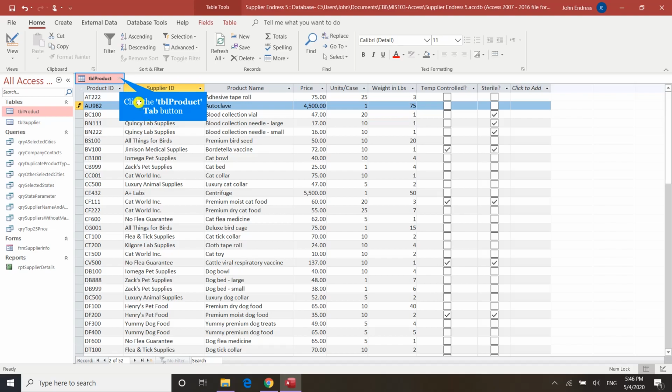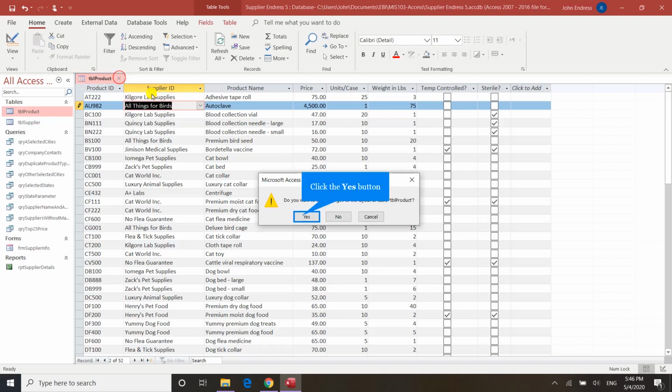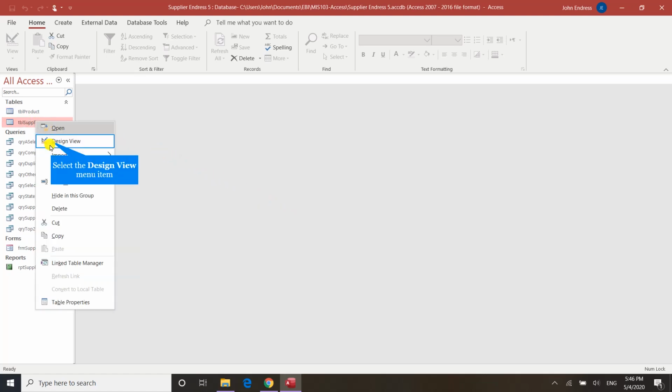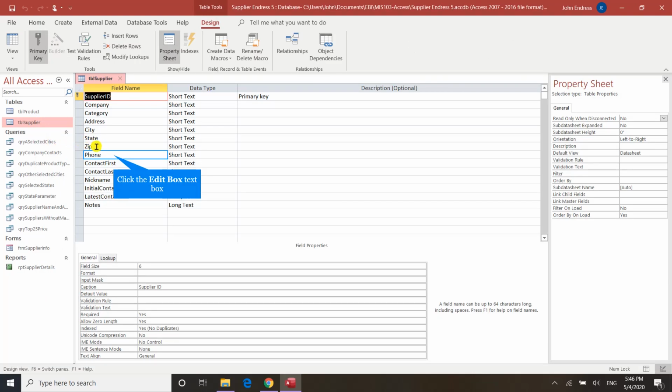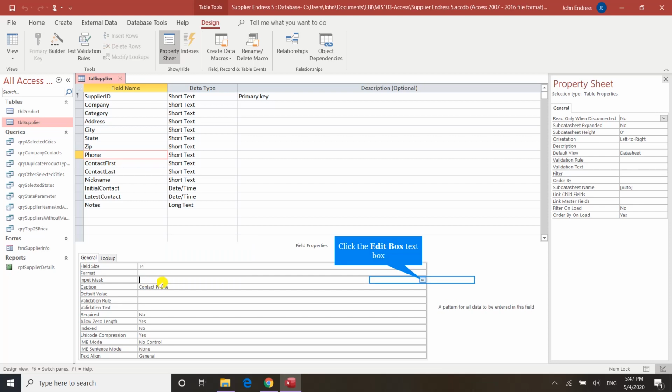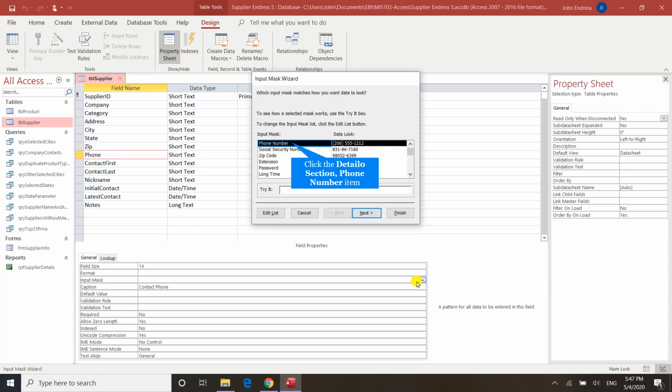The next step in my video is to use the Input Mask Wizard to add an input mask to the phone field in the TBL supplier table. So we're done with this one, and we'll select Yes. Go to the supplier table, right-click, go to Design View, and then go to the phone number. There's an Input Mask property, and on the far right end of it is an ellipsis, and we choose that. We know it's a phone number because it has 10 digits, and we'll choose Next.